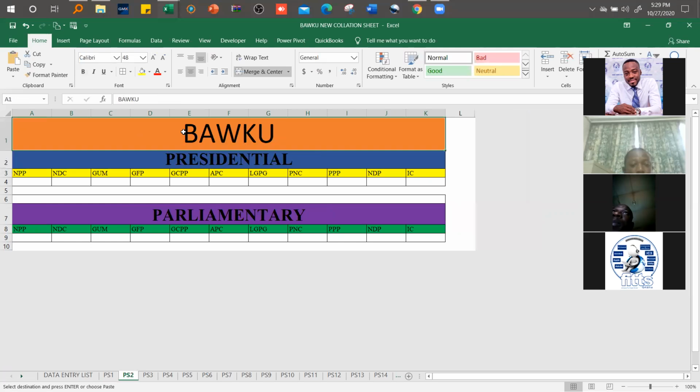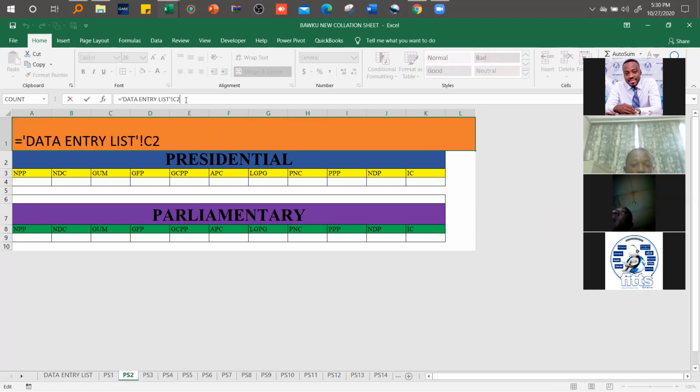Then you go to A1, Control V to paste. It will paste the same as the first one, the P1. That is it. So after pasting, then we come and change this from C2 to C3.